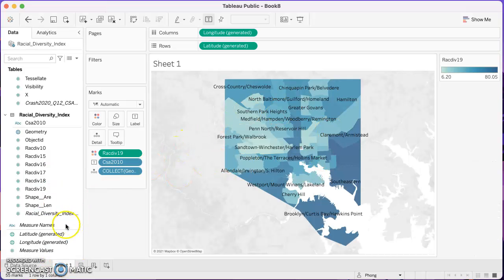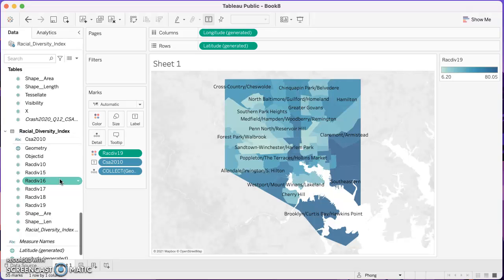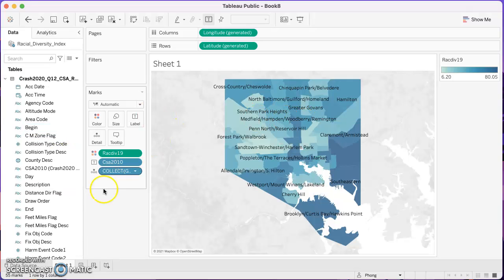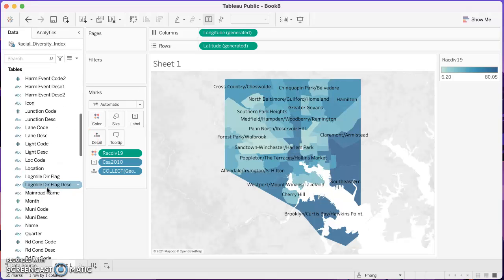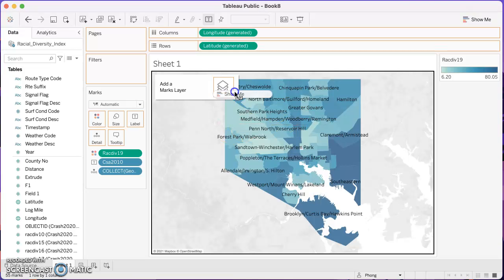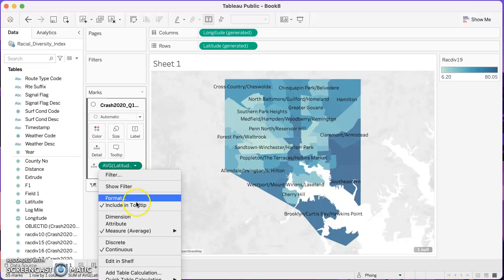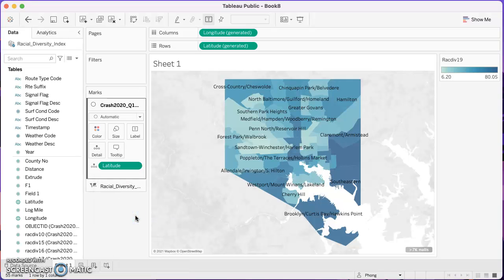Not much has changed, but notice a few things. We have the crash data in now, and the racial diversity index is in here, and so we can now add in map pins for each crash. I'm going to scroll down, and as we did before, we see latitude and longitude. If I drag it over, it says add a marks layer, which will include another layer on top of the old one. Notice it's not actually doing anything, it's trying to do the average of latitude. We want to look at it as a dimension, so I switch that over.